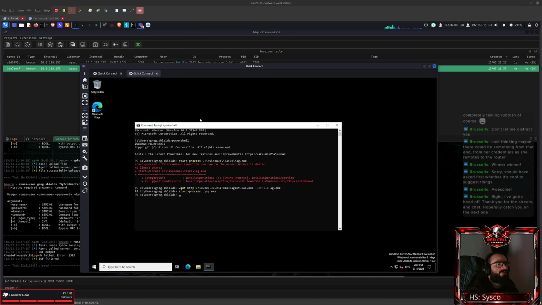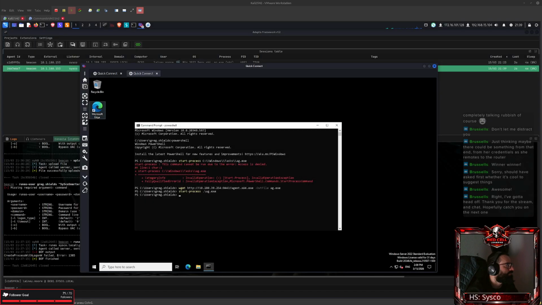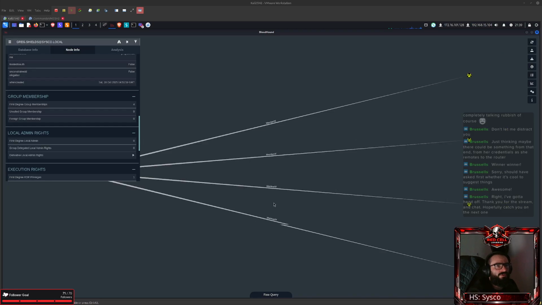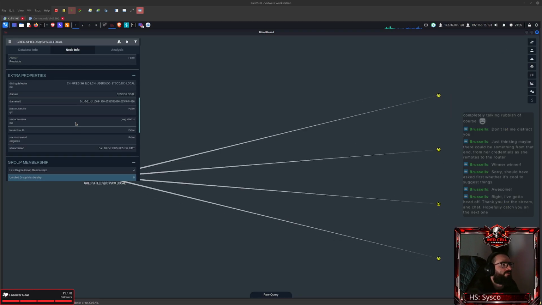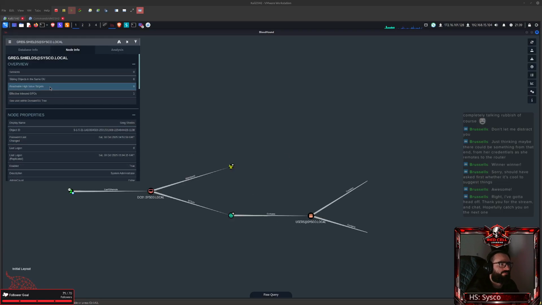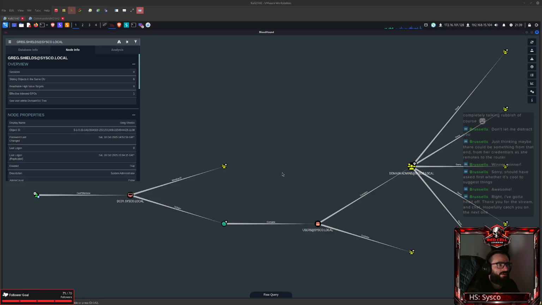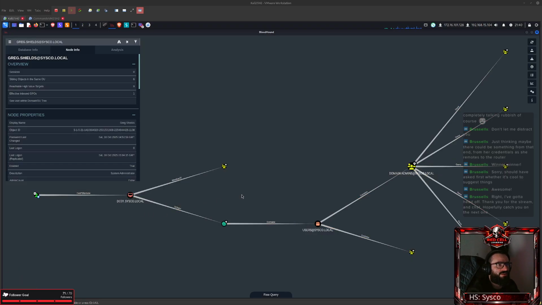So now we actually have two users on the machine. We basically have Greg and Lainey. And we know that Greg is actually part of a few high-end groups. And even Bloodhound says that we have reachable high-value targets. So we can PS remote into the DC.